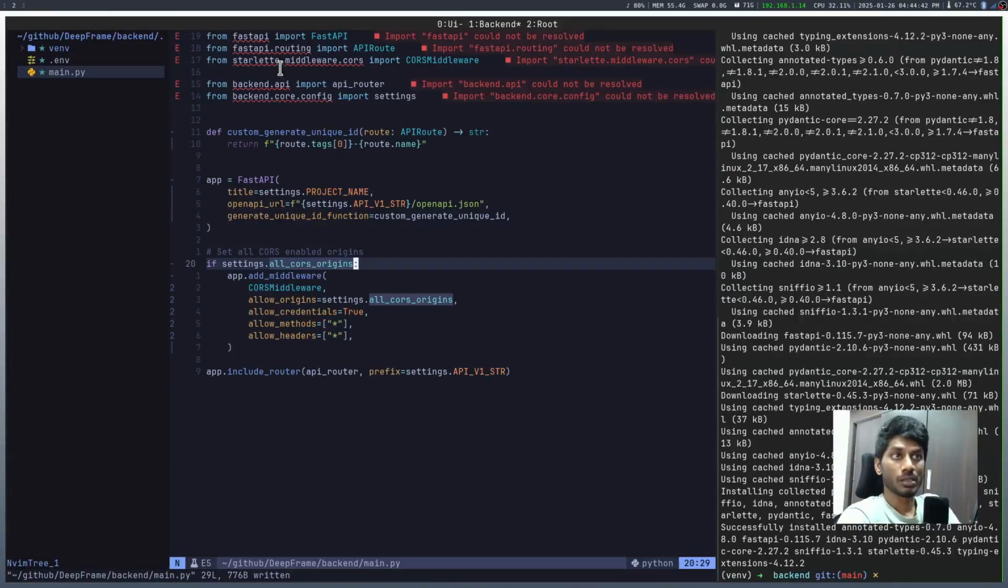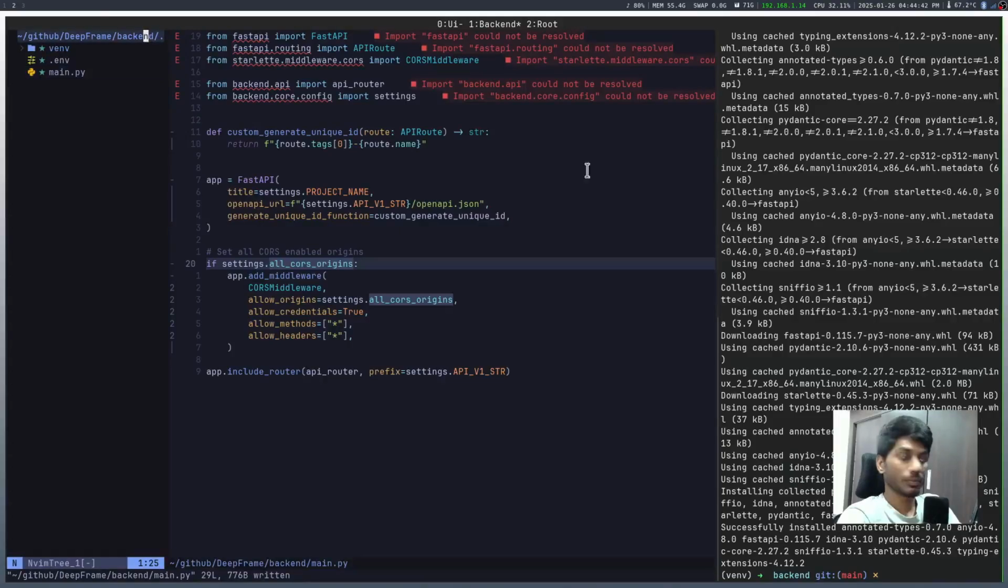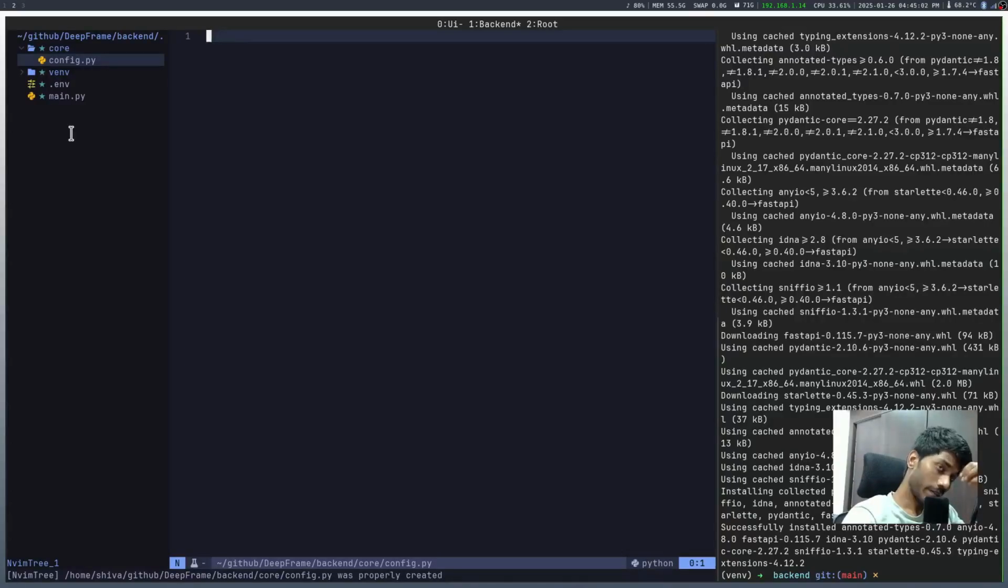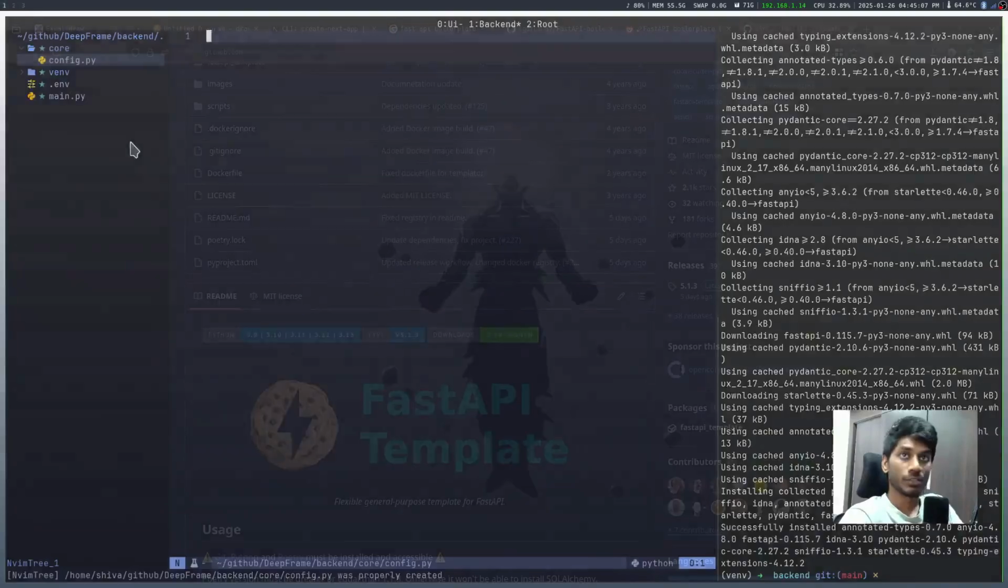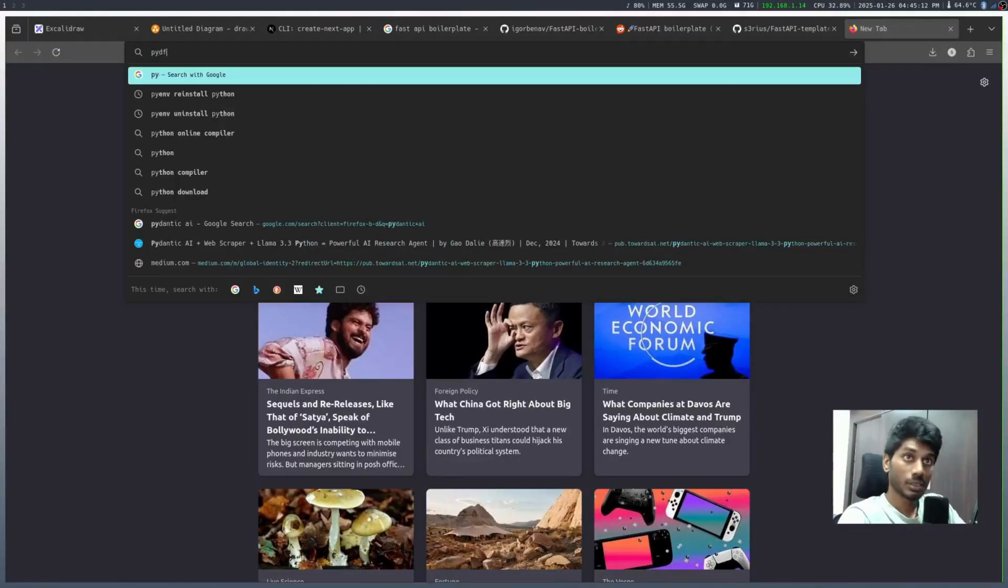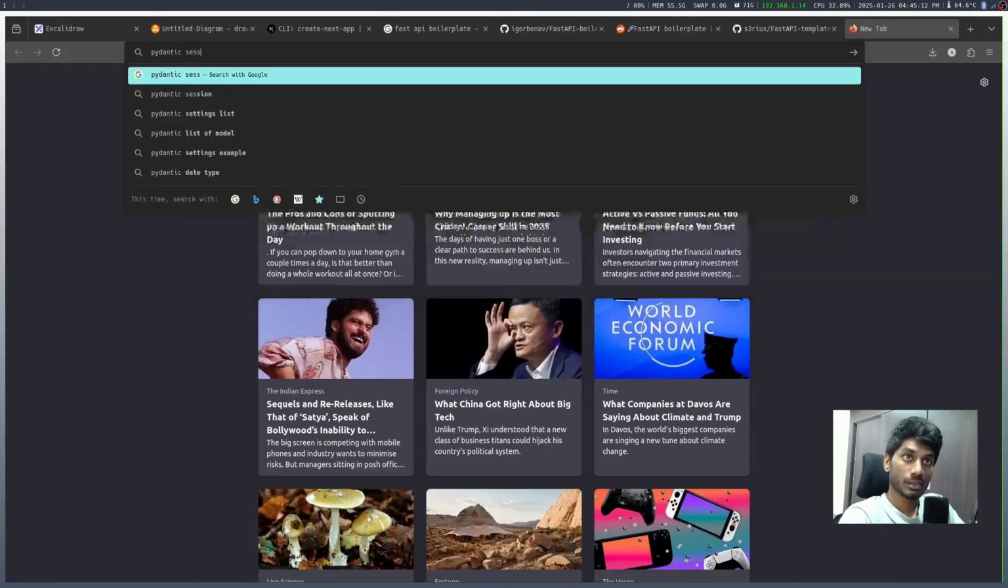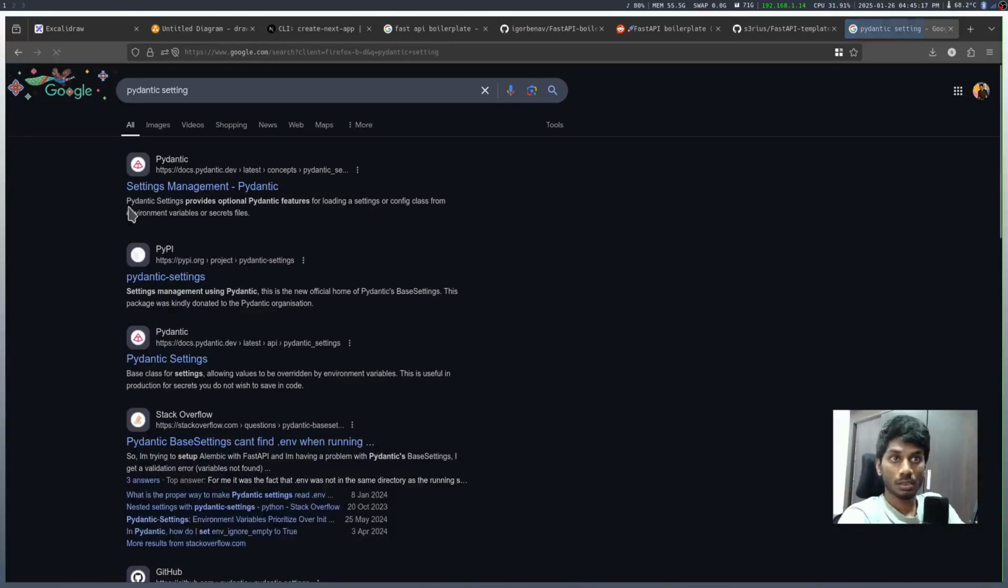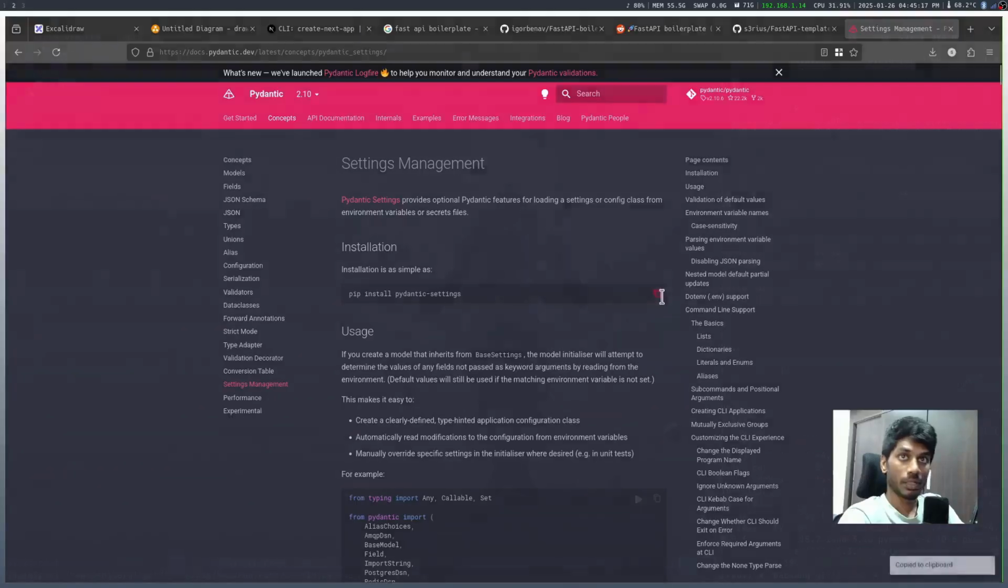I'll come back to the API stuff. All right. And I want to focus on the core aspect of it. So there's a config.py that I want to build, core/config.py. So this config.py would actually load all the data from the env file that I have, and make it presentable inside our application. So for that, we'll also be using Pydantic settings. So this is a package that we are going to use.